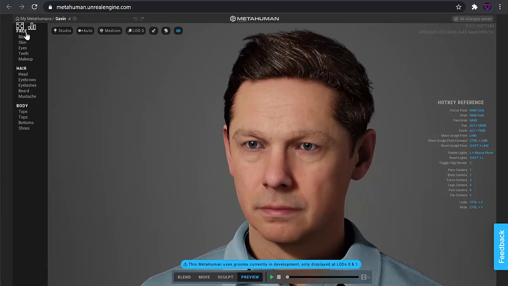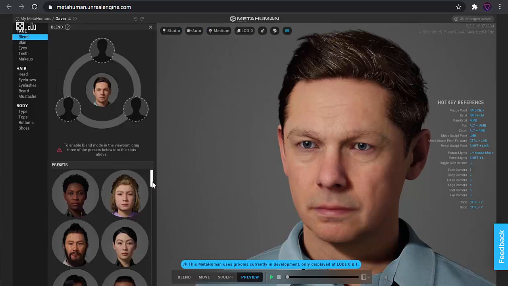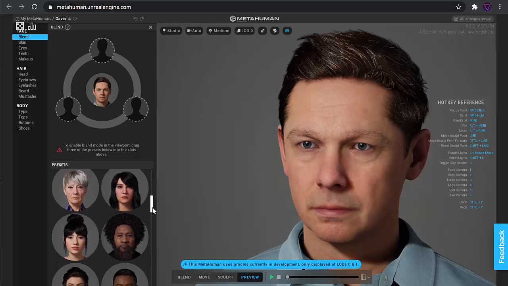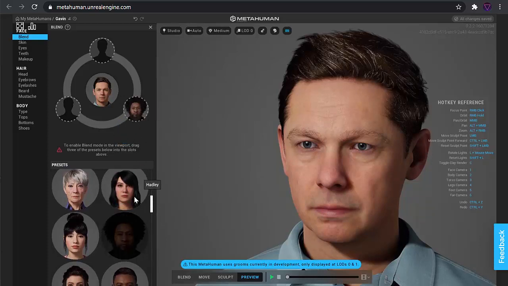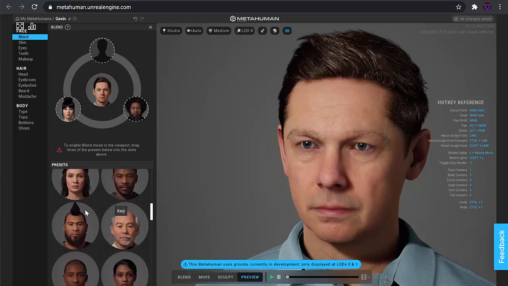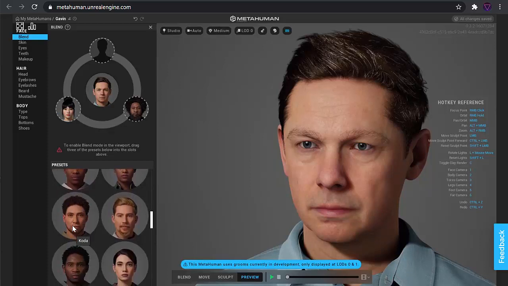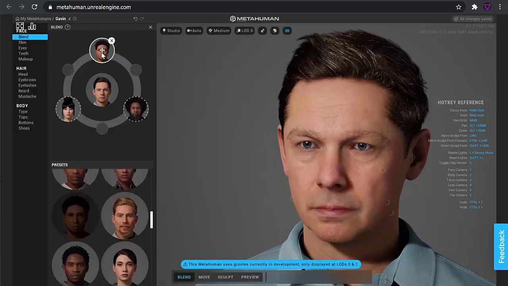On the left-hand side, we've got options for the face, hair, and body. The first one, which is quite interesting, is this blend. This lets you load in some of the other preset characters. Let's choose one that's wildly different. Let's go for this guy here. We'll put him in this socket. Let's choose a female character. We'll go for this Hannah character, put her there. And we'll choose one more. Let's go for this guy here. We'll put him at the top.